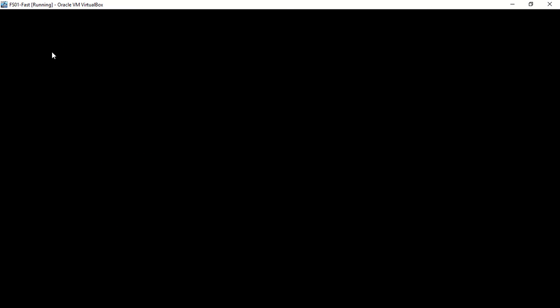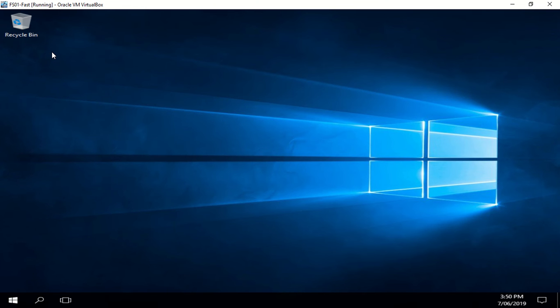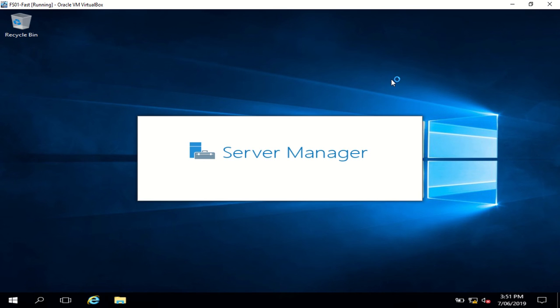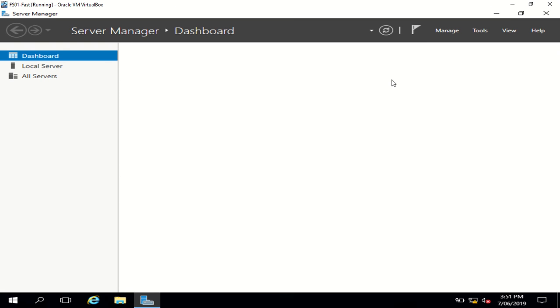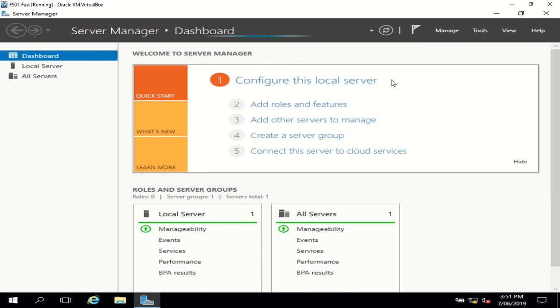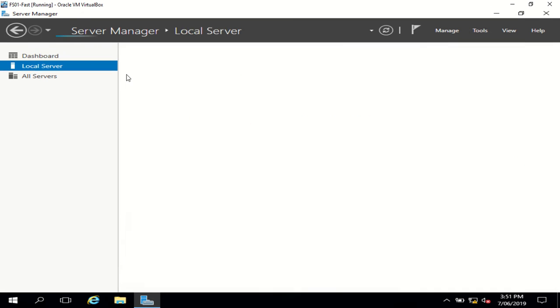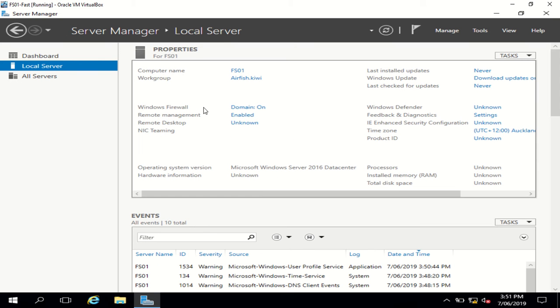So first, this deployment server is already joined onto the domain, which I will show you in a moment. What we are going to do, firstly, is install WDS, which is Windows Deployment Server. So if I show you this here, this is already connected with the domain.